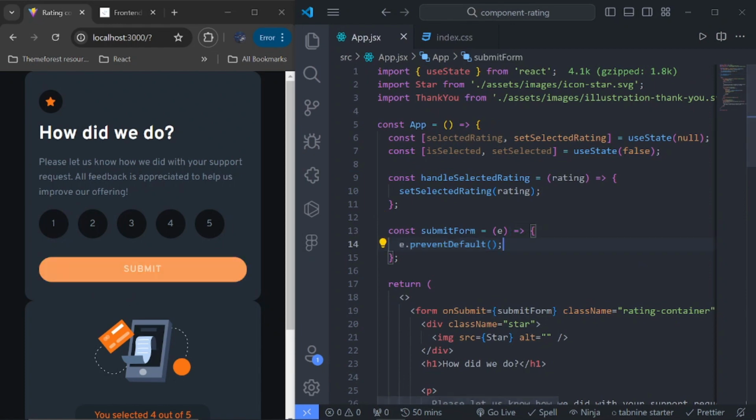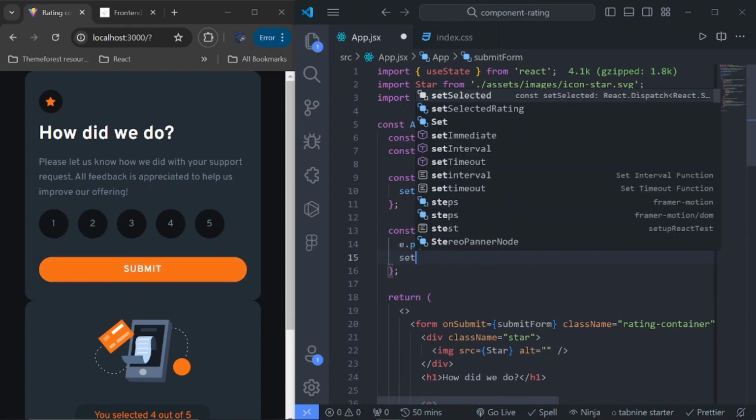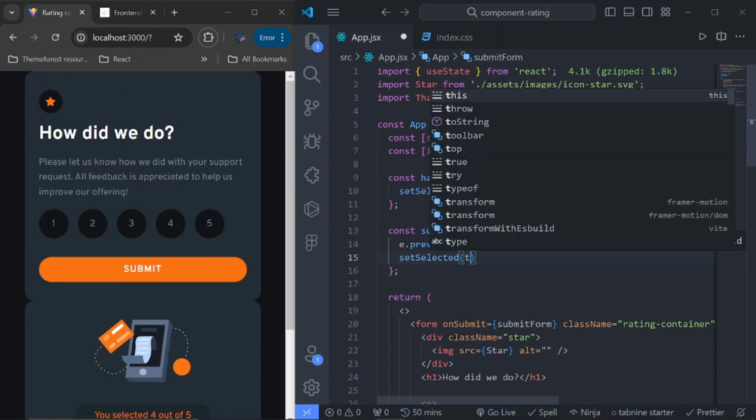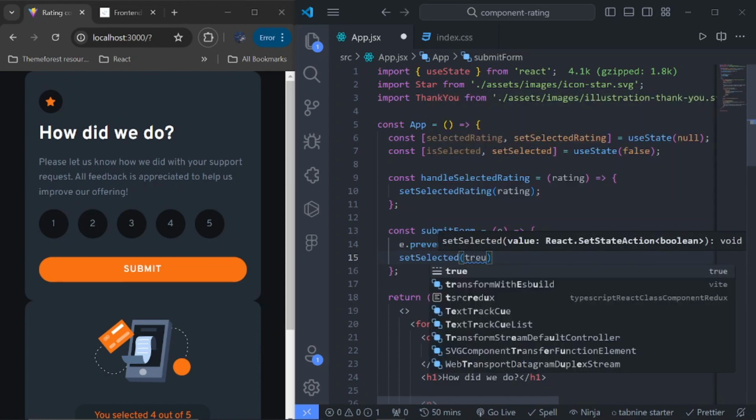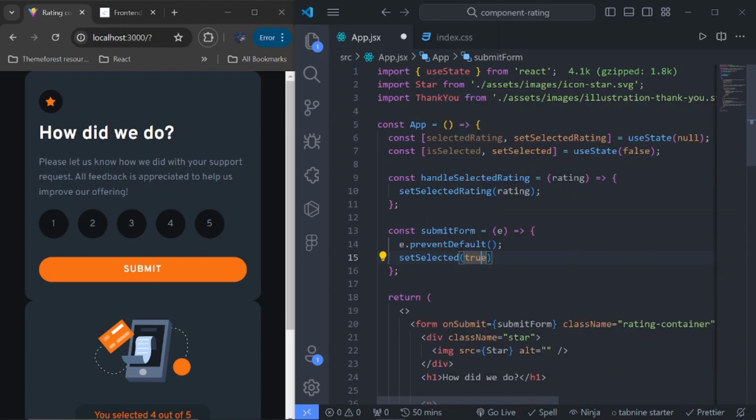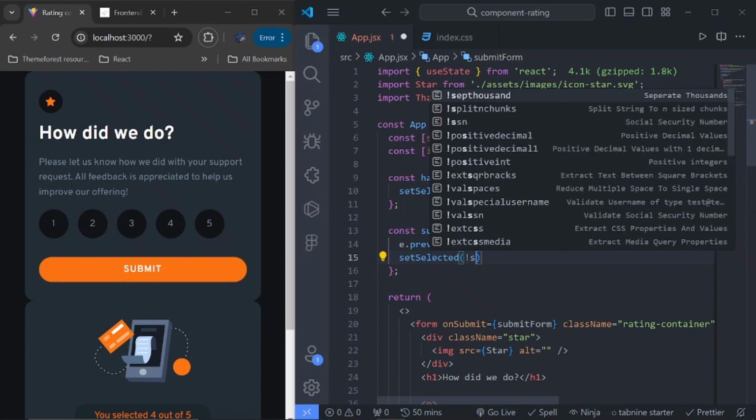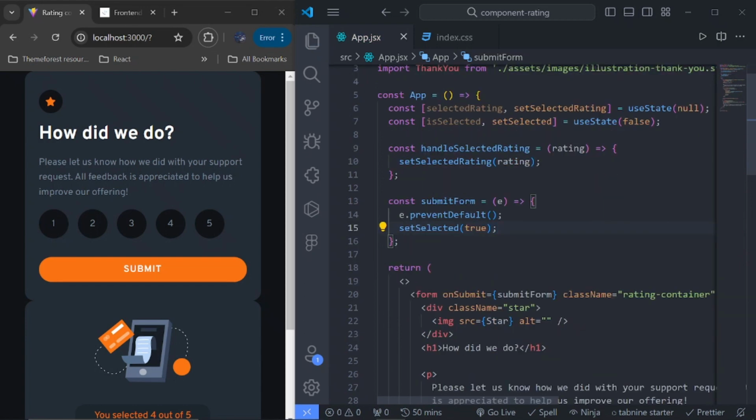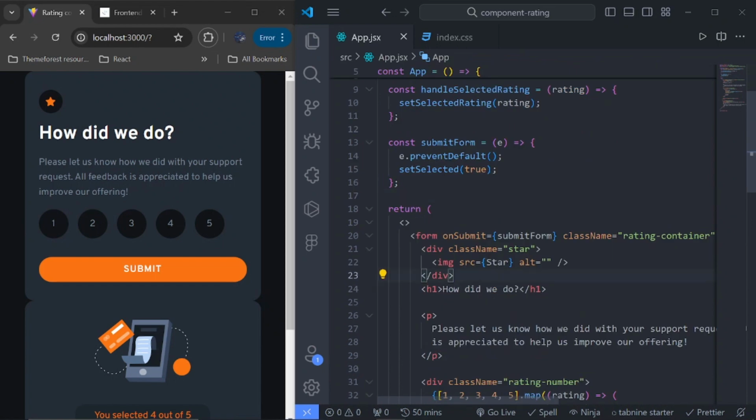So when we submit now, we need to set this selected state to true, or you can just negate it to whatever the set selected is. So it depends on you. So let's set it to true. Okay, that is working fine.